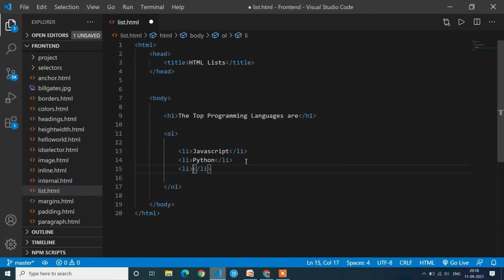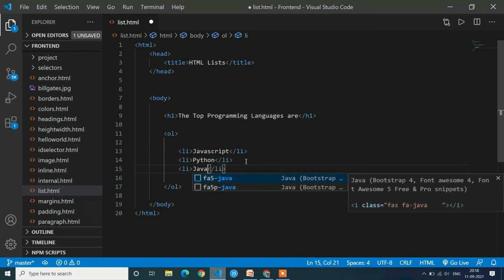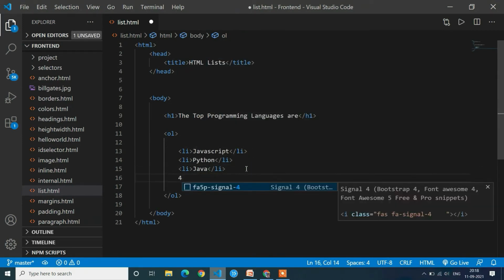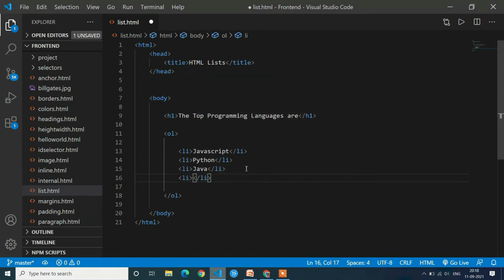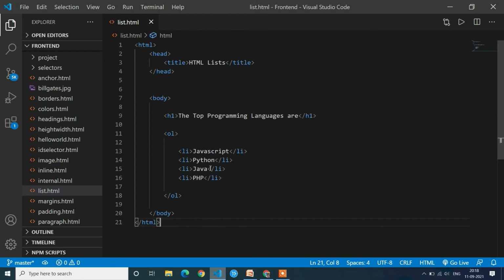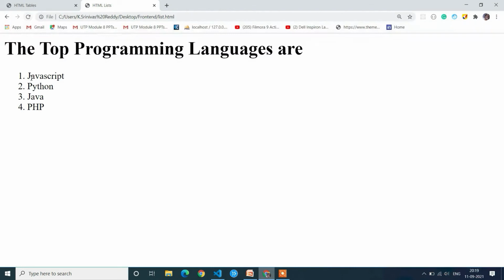I want to add the third programming language as Java, and the fourth as PHP. So here I am giving these programming languages number-wise. You can see we got a number for every programming language. That means for every list item we got a number. So this number is called an ordered list.